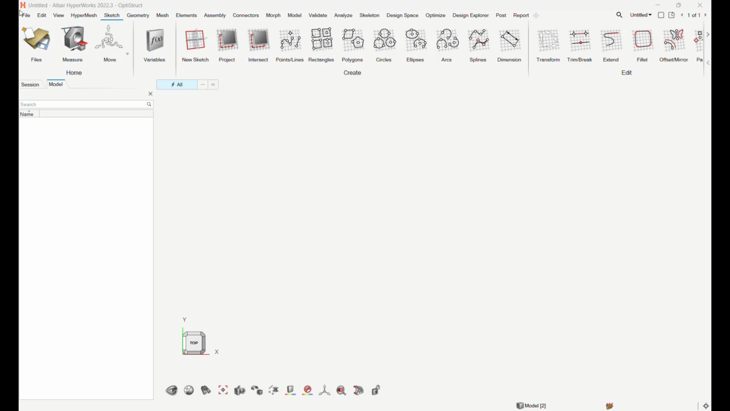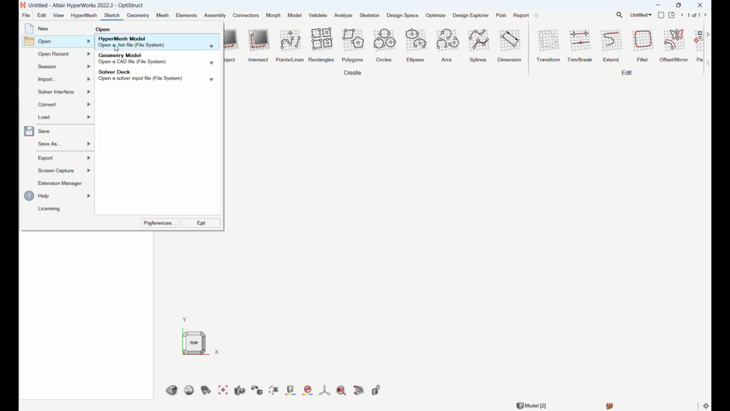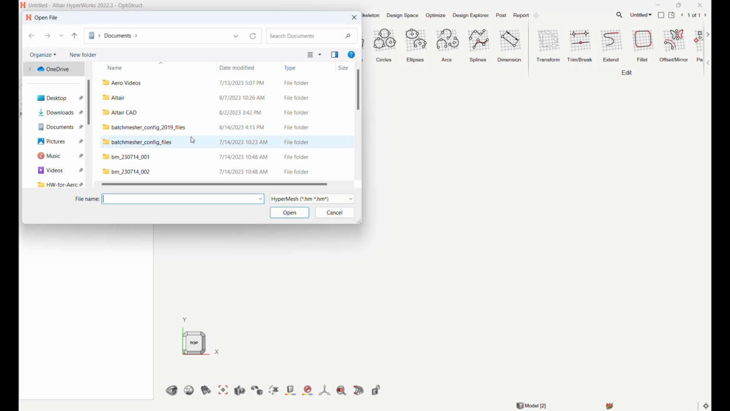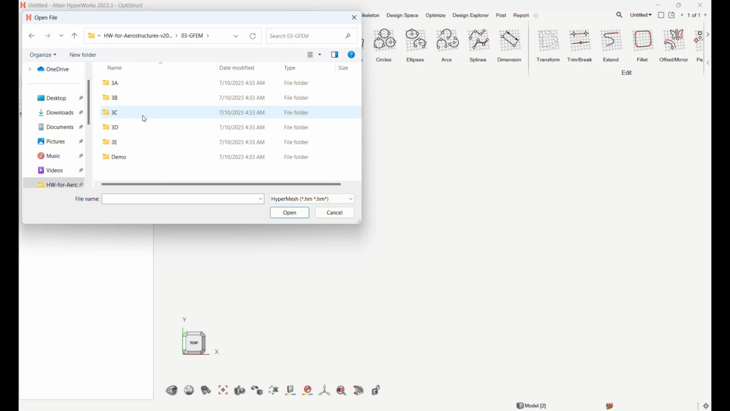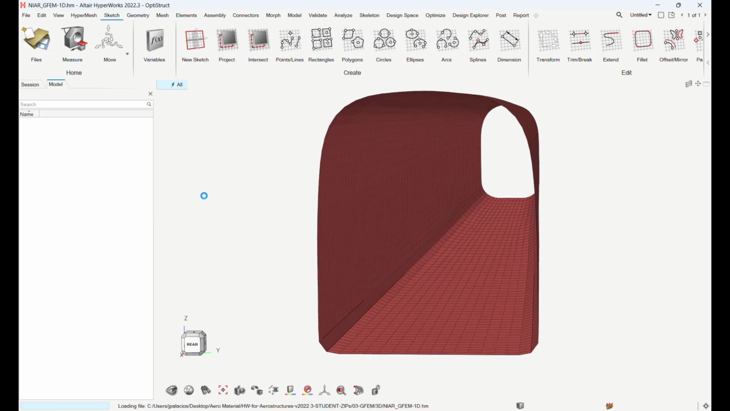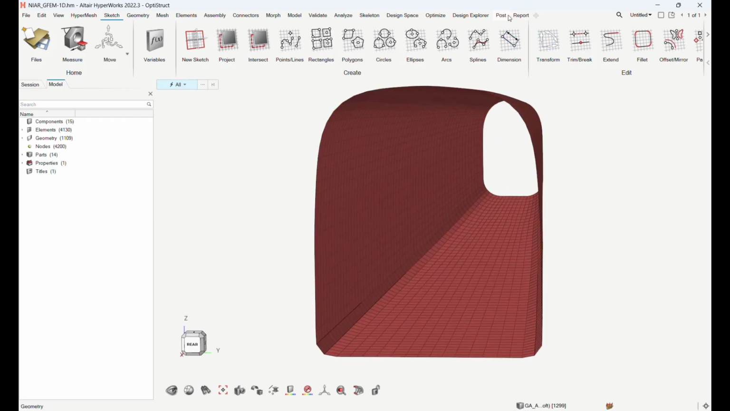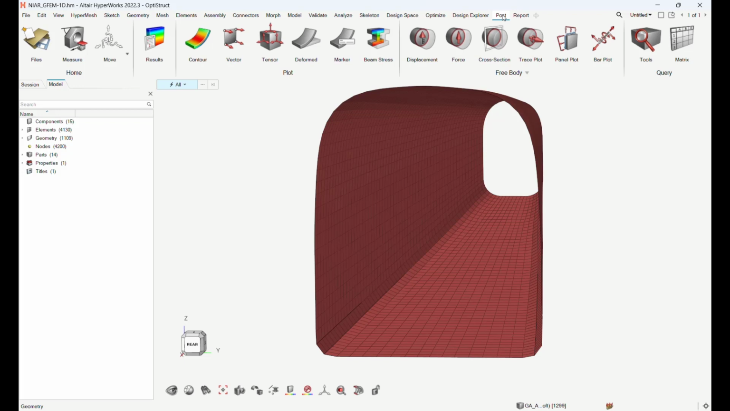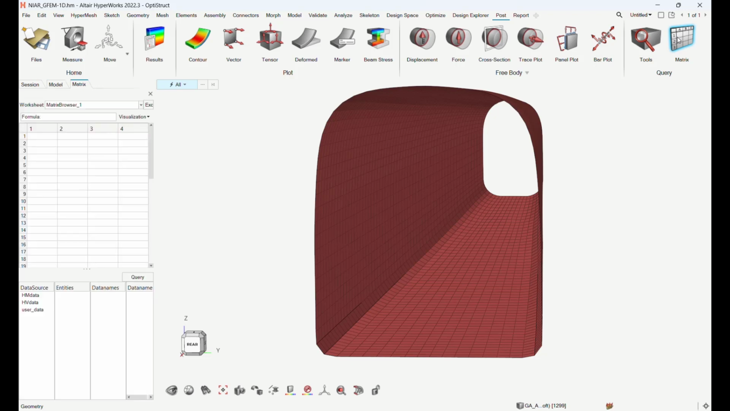To begin, we go into File, Open, HyperMesh Model, and we browse to the file associated with this exercise. To view metadata, go to the Post ribbon, to the Query group, and select Matrix. Once the Matrix browser has been opened, populate this browser with the metadata by selecting HMData, Modules, and pressing Query.